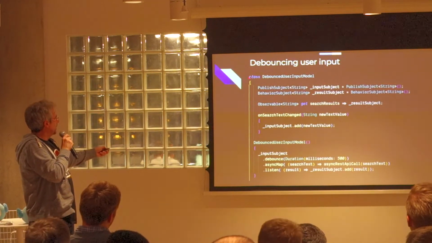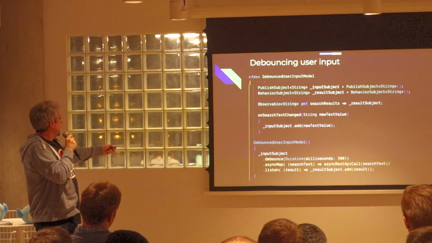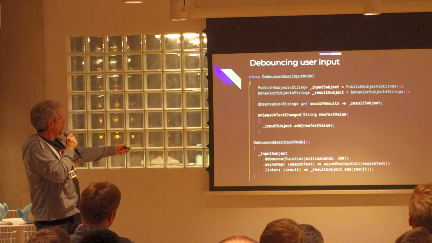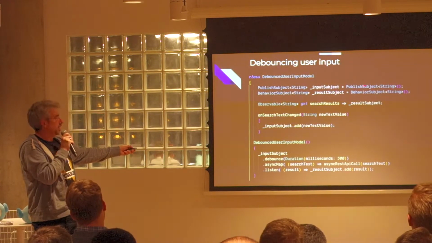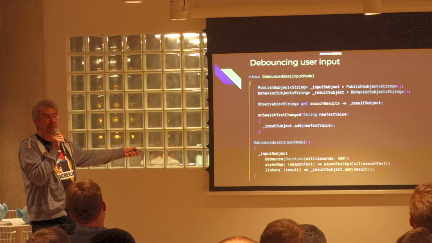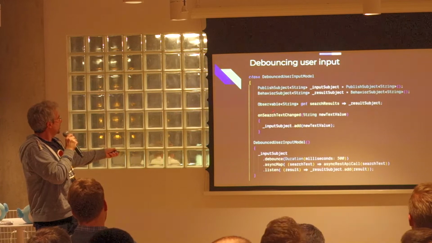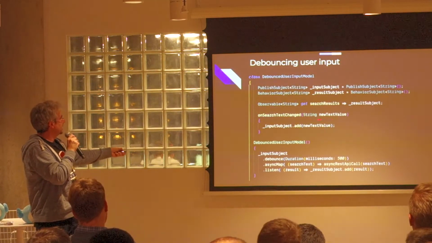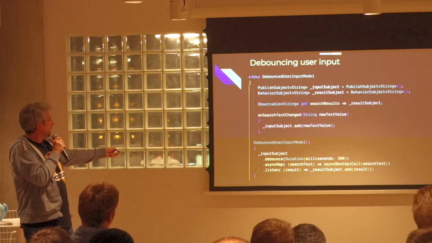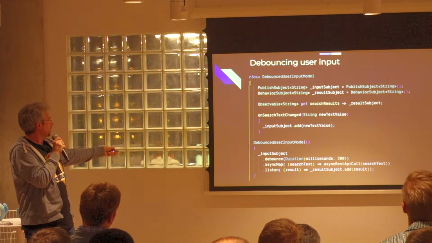I have here, for example, what I just call a debounced user input model. What do we have here? We have one input subject. Into this subject the data from the text field will be pushed. We have a result subject. On that, for example, a stream builder can listen to get the result from the search. The on-search-text-changed is the concrete handler that I pass to the text field, and this doesn't do anything else than push the latest value from the text field into the input subject.